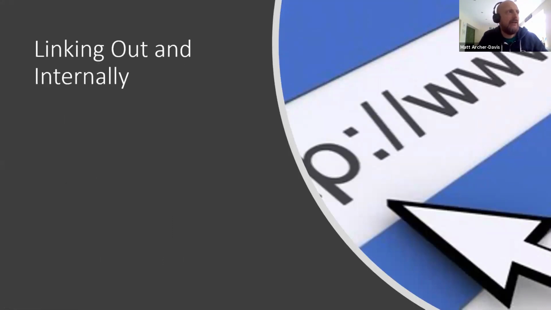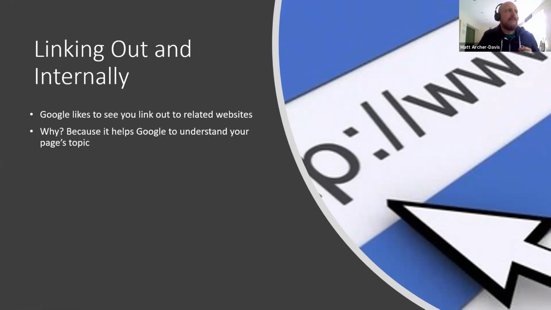Okay, linking out and internally. We touched on it then. Google likes to see you link out to related websites because it helps Google to understand your page's topic. There's no harm in linking out to another site to add a bit of authority. If you look around sites like the BBC, for example, they'll often link to external resources. It adds weight. You are technically pushing someone away from your site, but you're saying to Google, I've got confidence enough in this article to link out to another relevant article on someone else's site to prove what topic this page should be about.